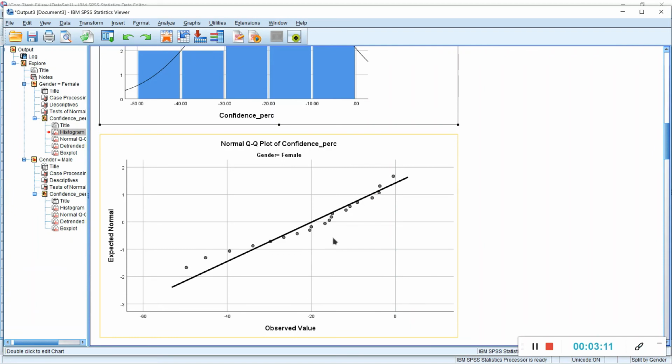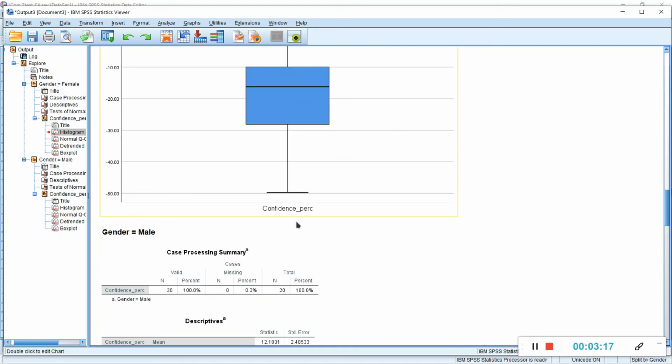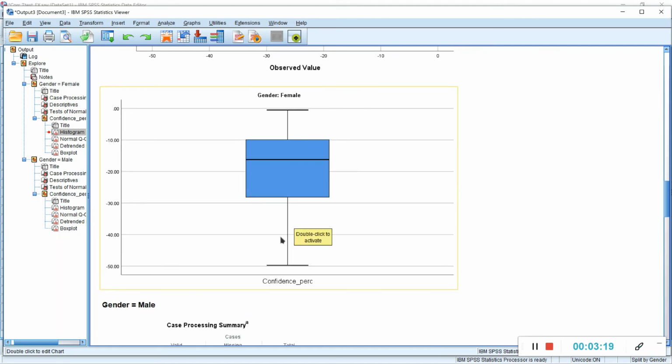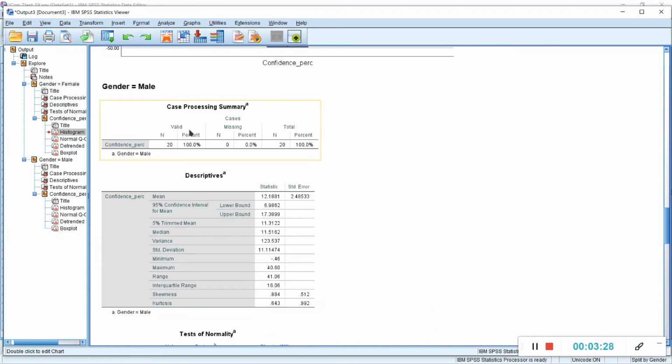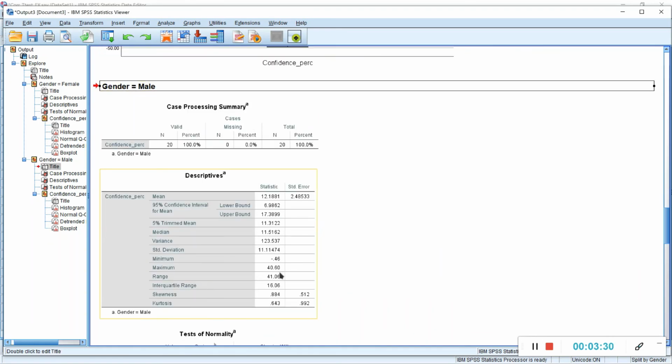Same with the QQ plot. There are some deviations. This is again why it's very good to have a larger sample size than just 20 participants. Box plot the same, shows kind of symmetric. There are no outliers visible, and there will be nothing that I would be too worried about based on the way it looks. Then we move over to the male category.